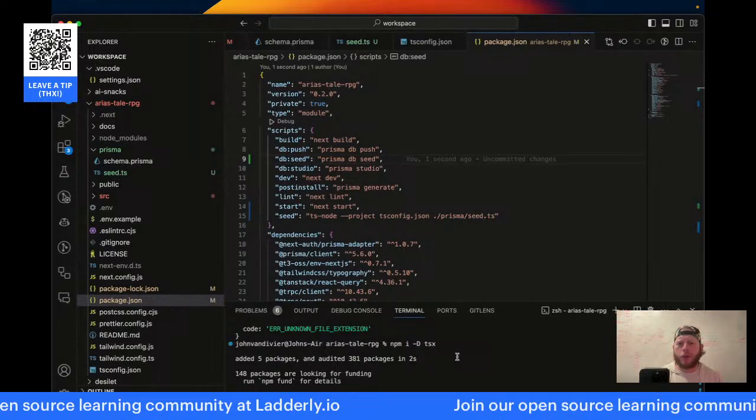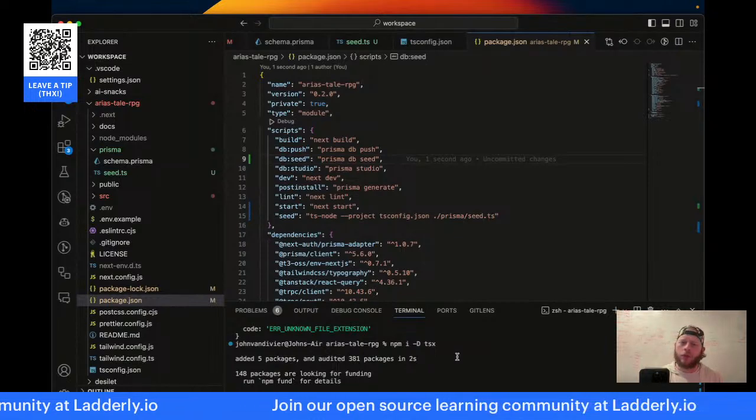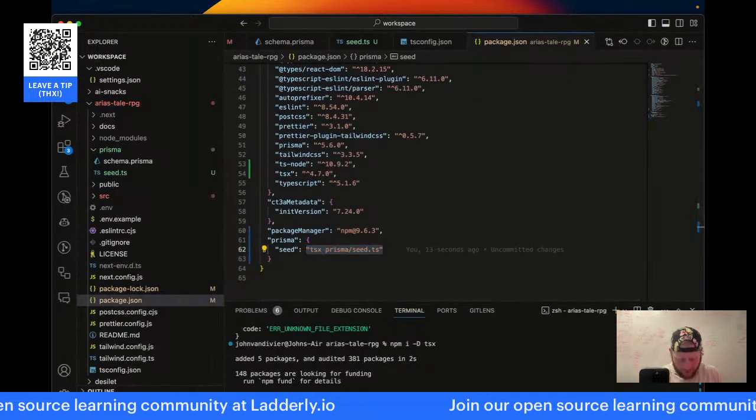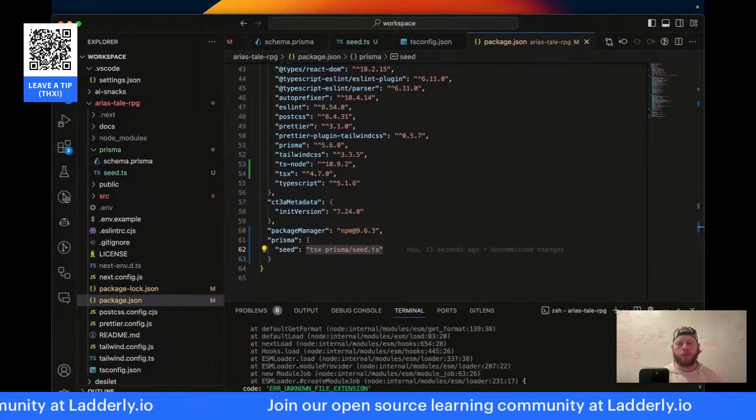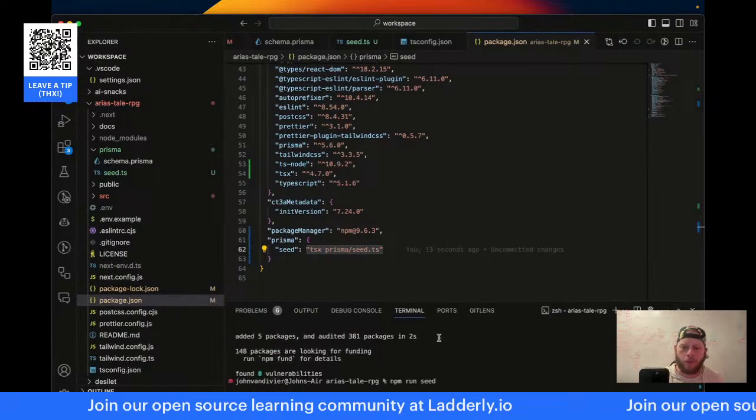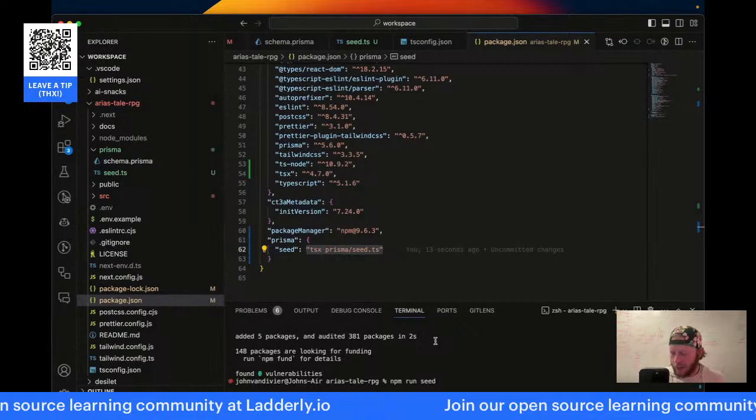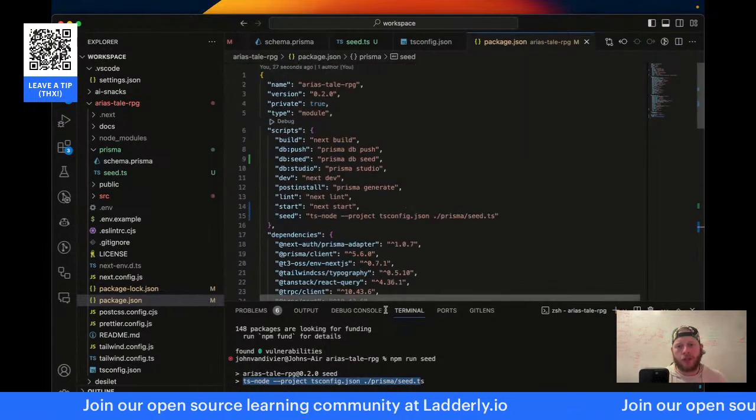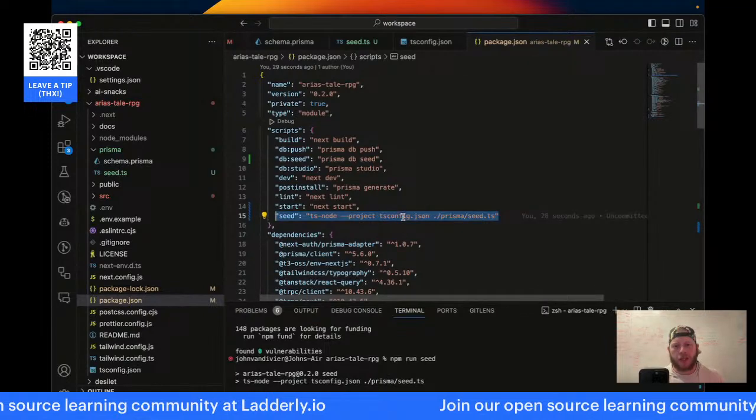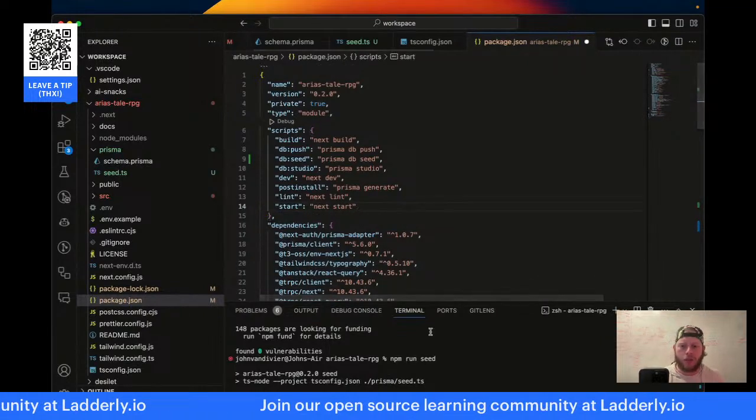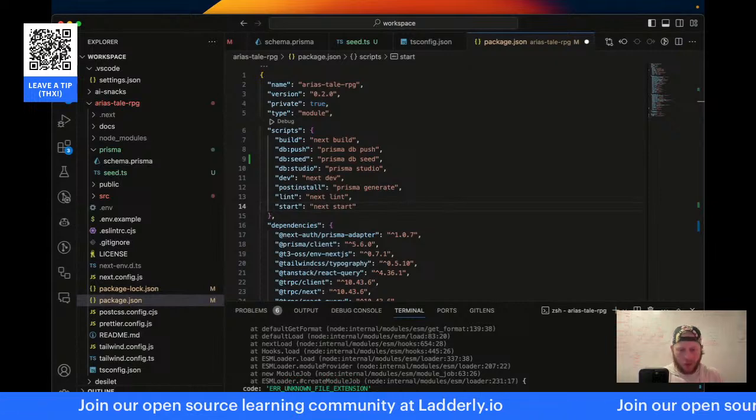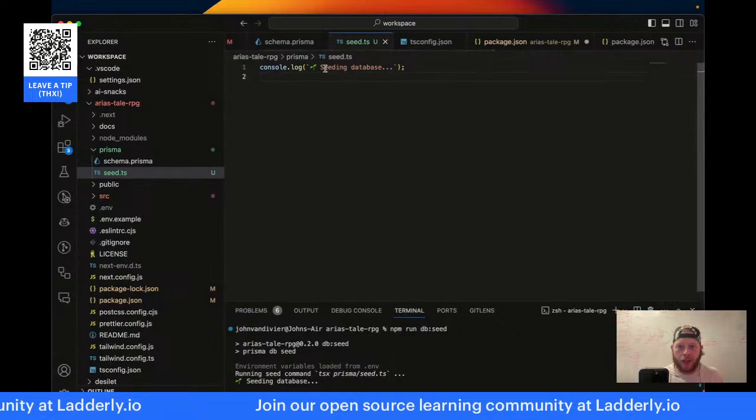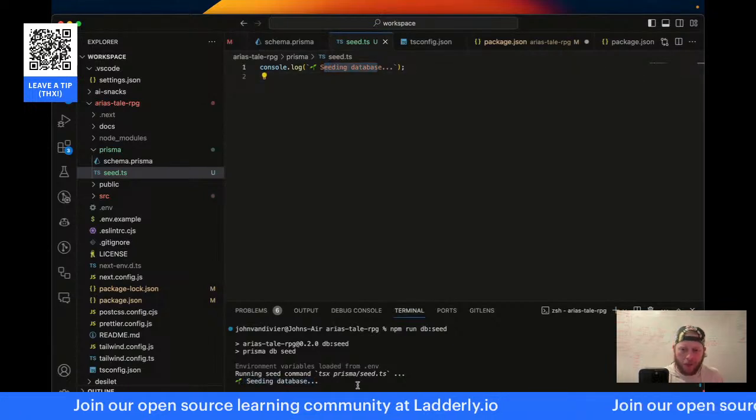npm run seed. What am I missing here? Oh, so this is going to call the TSX, and I already installed TSX, so we should be good. npm run seed. What the hell, man? What the hell? ts-node. It's still calling this. Do I have two seeds? Ah, yes, because I'm not smart. That's the problem. So I called seed when I should have called db seed. npm run db:seed. Yay! Well, that took us a whole lot longer than it should have, but here we go.